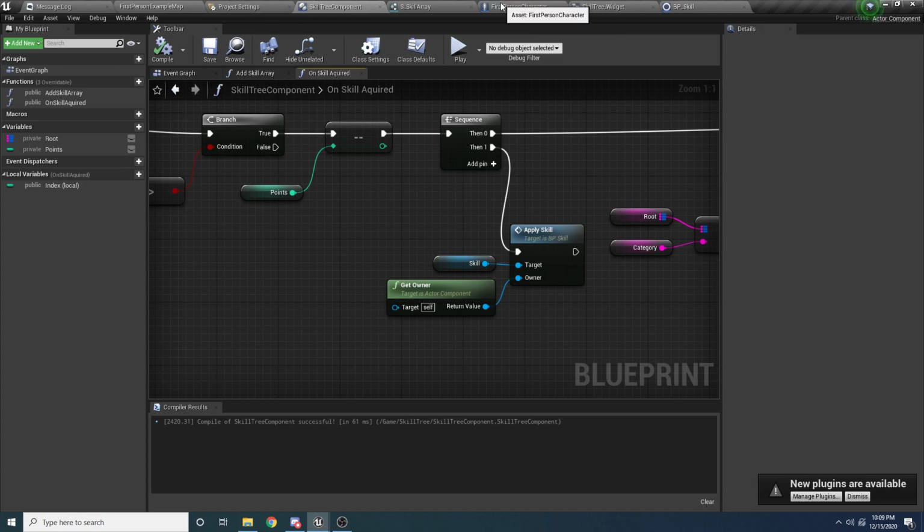So actually, we need to create some skills first. So I'm going to create a double jump skill and an increased speed skill just as an example. And then from there, you guys can create whatever other skills you want. And you should hopefully understand how to do that at that point.